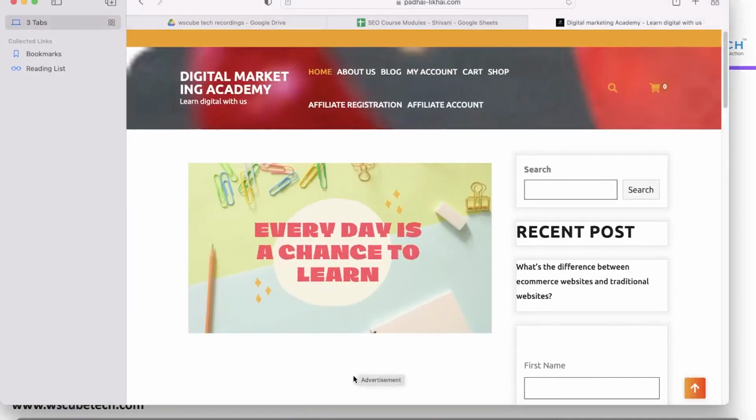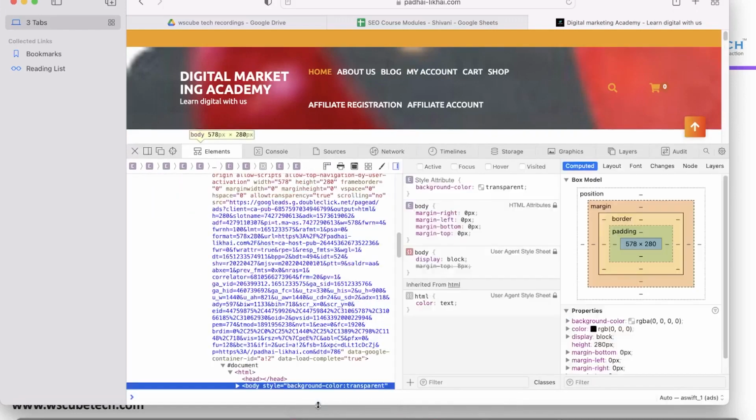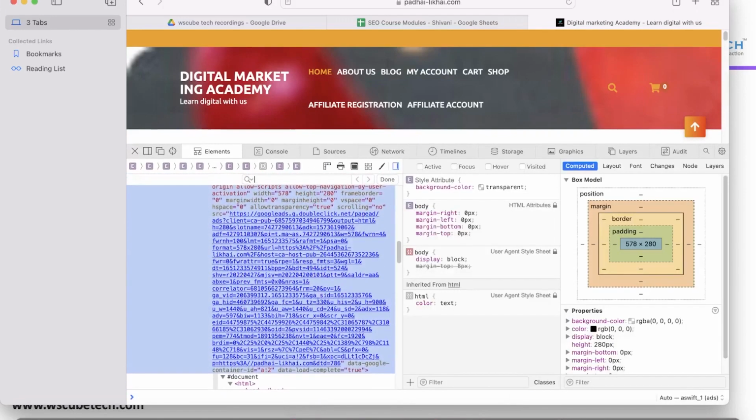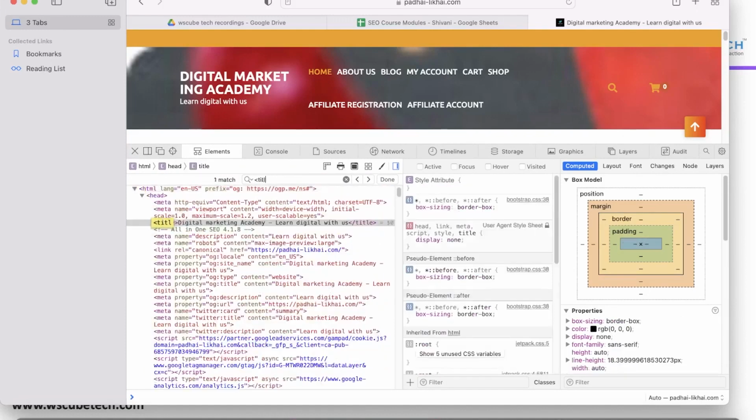In that case, here, this is my website. Okay. And in this website, let me explain how you can find the title tag. For this, you simply right click here and click on inspect element. In this, you simply find your title tag by entering title here. Okay. In that case, here you can see Digital Marketing Academy, Learn Digital with us. This is your title.